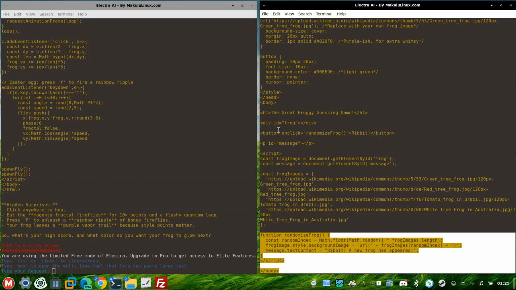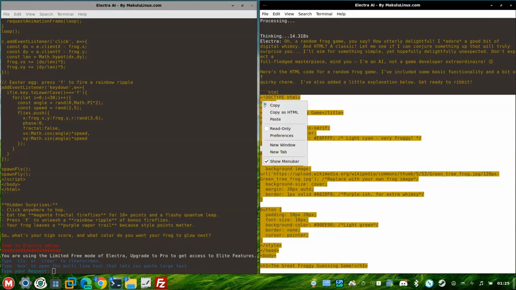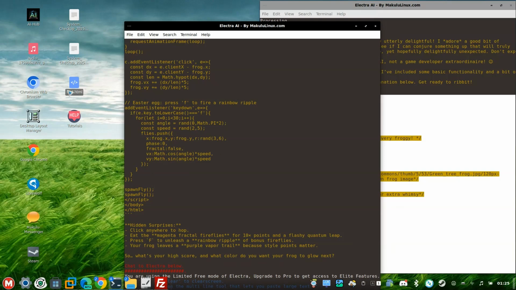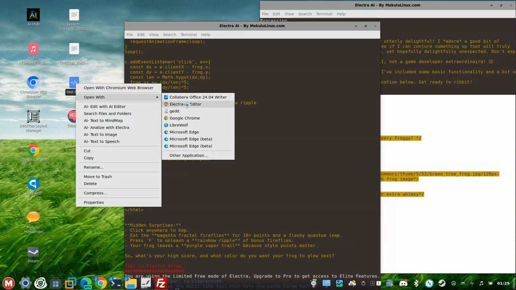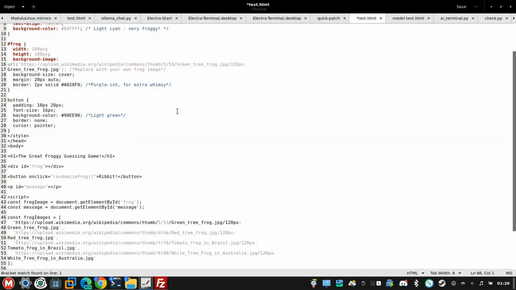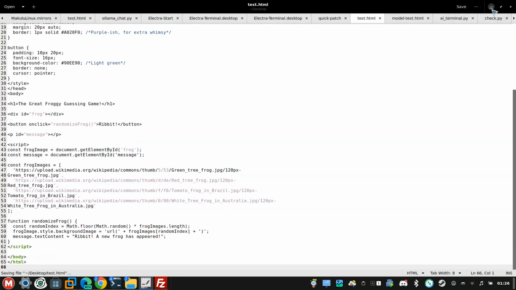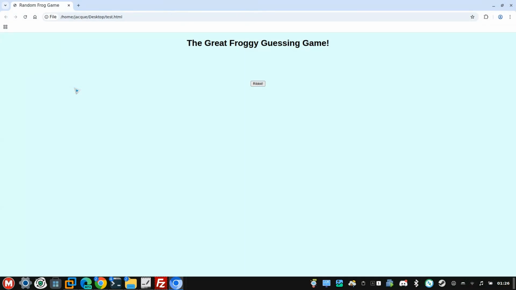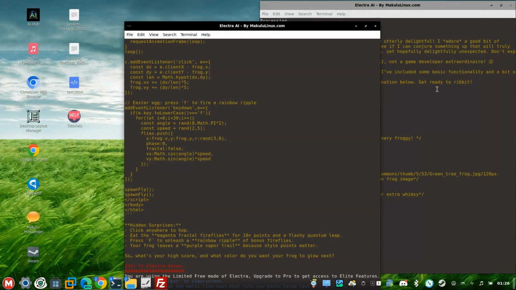Let's see if it actually works. So we're gonna copy this, and I've got a test HTML here. So I'm just gonna paste that. There we are, save, and then we're gonna run it. Okay, so it says frog guessing game. Nothing happens there. I think it's because it's missing the actual images. Okay, so nothing happens with that one.